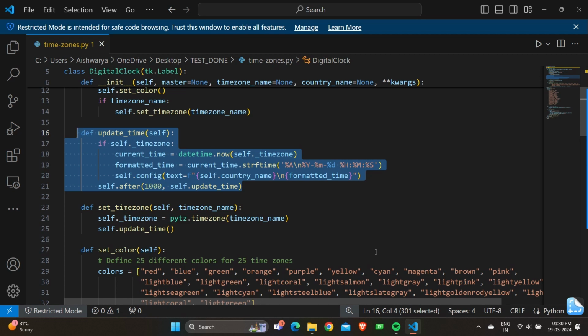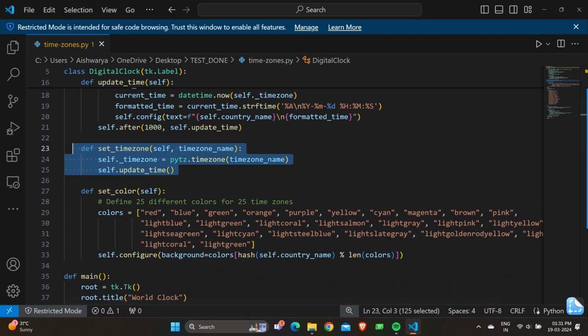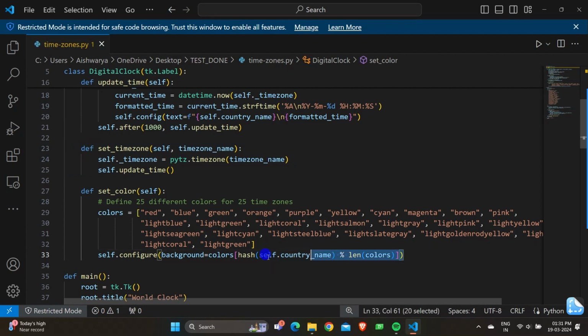Moving on to the next, we have the next function as set_timezone. So here, as you can see, this line defines the set_timezone method which sets the time zone of the clock, and self.timezone is equal to pytz.timezone, and in the brackets we are giving timezone_name. This line assigns the time zone corresponding to the given time zone name to the timezone attribute. And then we have self.update_time. This line calls the update_time method to immediately update the displayed time after setting the time zone.